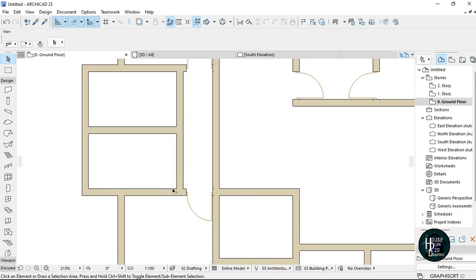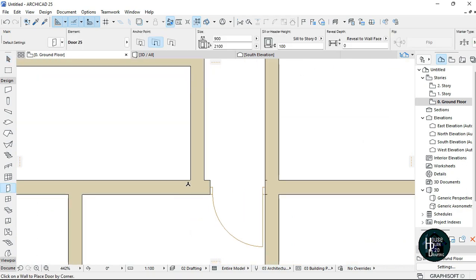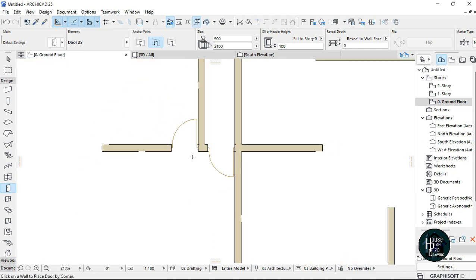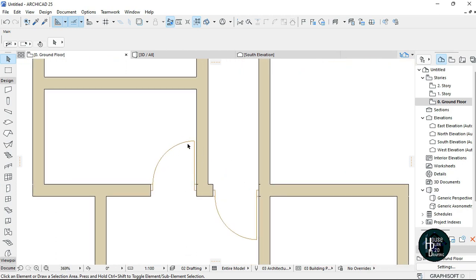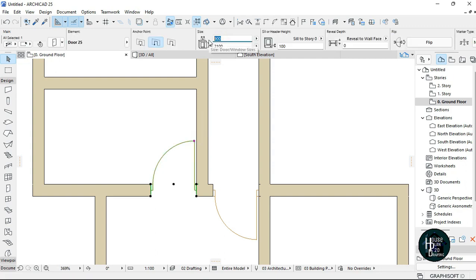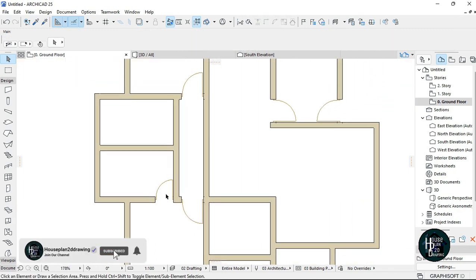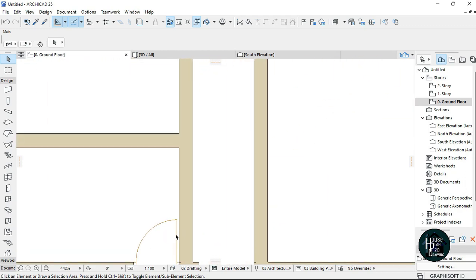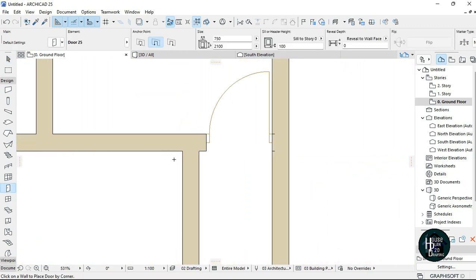Now I want to put in the toilet door. Hold down Alt to select this door, click and come here and just zoom in and click that point there and click. Now we all know that the toilet door is actually 750, so I'm just going to edit this door, click the door and change this to be 750, click enter. As you can see, it's 750 now because it's actually smaller than this other one. So hold down Alt and do the same thing for this other side here.